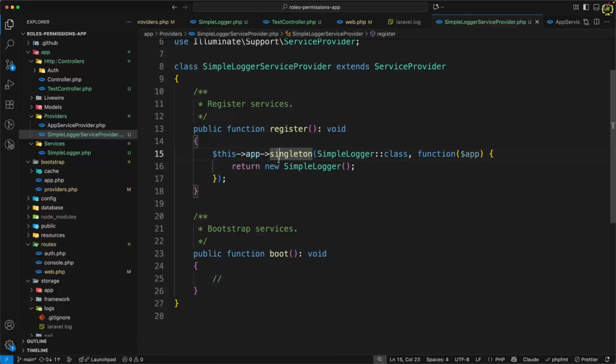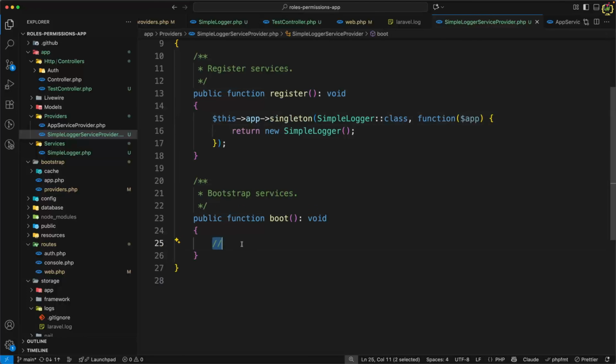Now let's dive into the service provider boot method, because currently we used the register function in order to register this simple logger instance into the container, right? But what about this boot method? So this boot method will be loaded whenever this registration has been done into the container. That means when everything is ready, this will load this boot method.